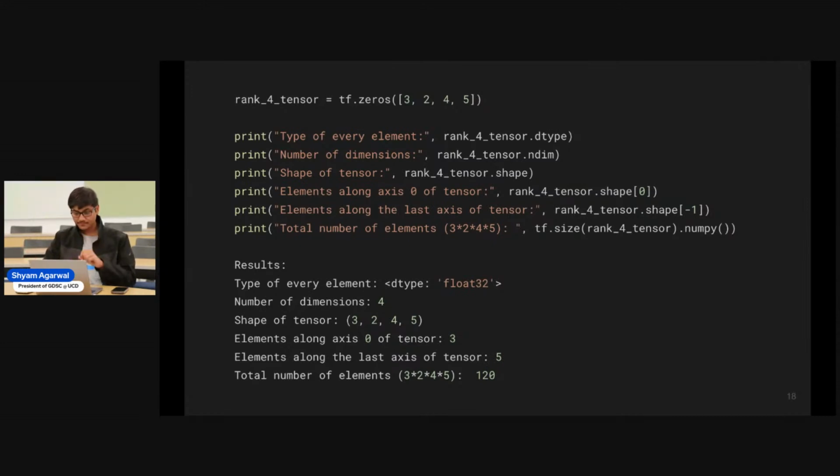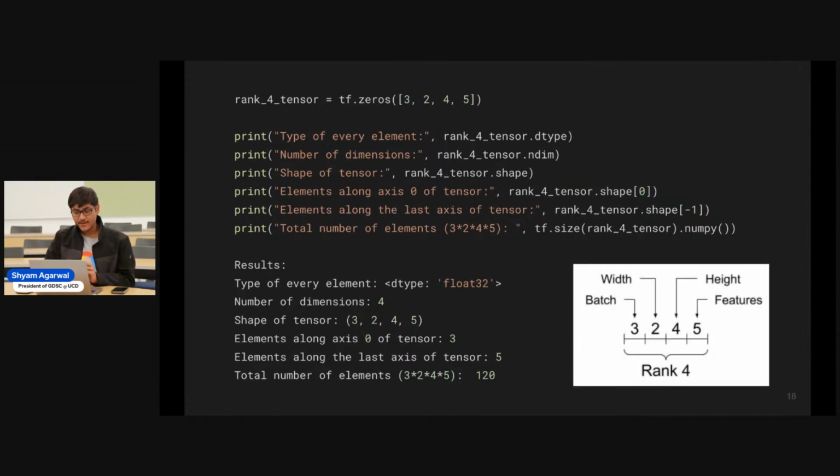Let's actually look at an image to understand this better. So here we see that the first element is representing the batch. When you are creating an algorithm to operate on some data in machine learning, you usually want to batch your data in order to do mini batch gradient descent, etc. The first element represents my batch, the second one my width, the next one my height, and the last one is the number of features that I have.